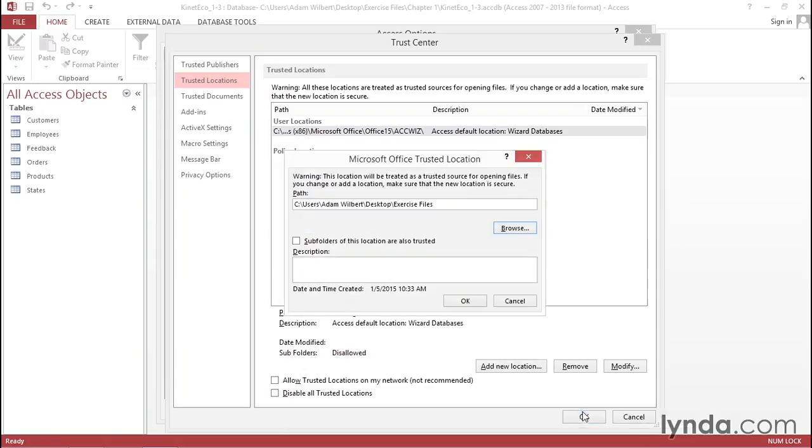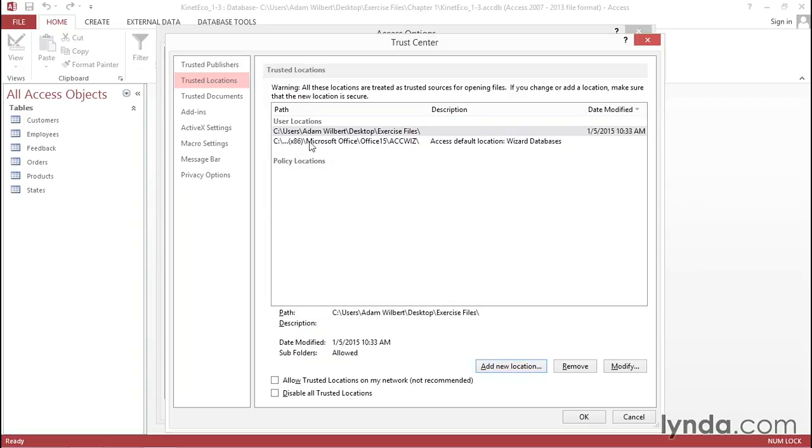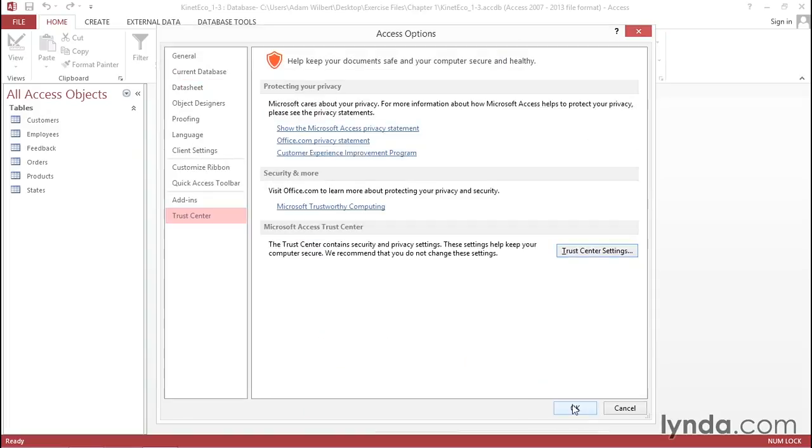I'll click OK, and then I'll make sure to choose this checkbox here that says subfolders of this location are also trusted. I'll press OK, and then I'll add a new line here to my trusted user locations. Now, any files that are inside of this folder will automatically be trusted, and we won't see those warnings again. Let's go ahead and say OK a couple of times and return to the database.